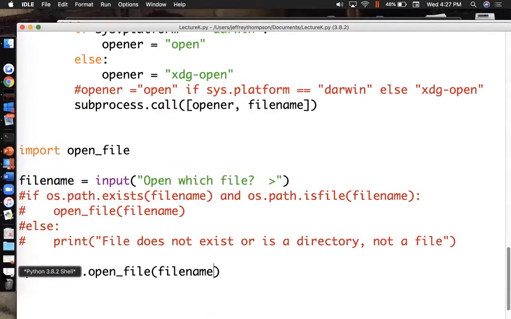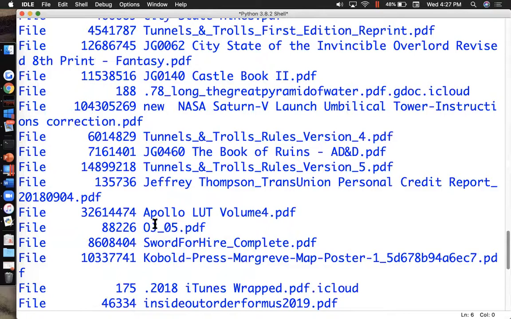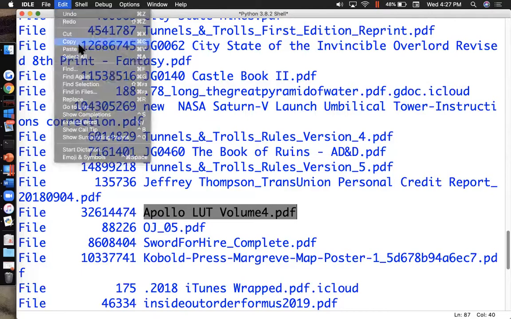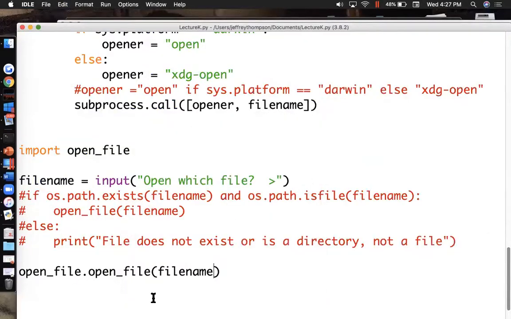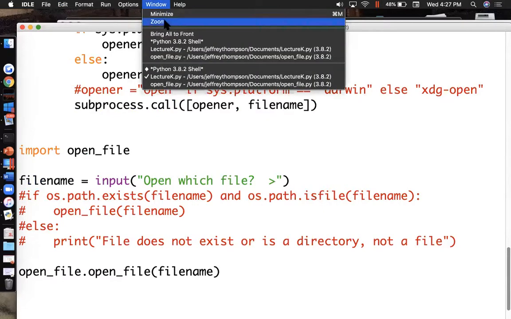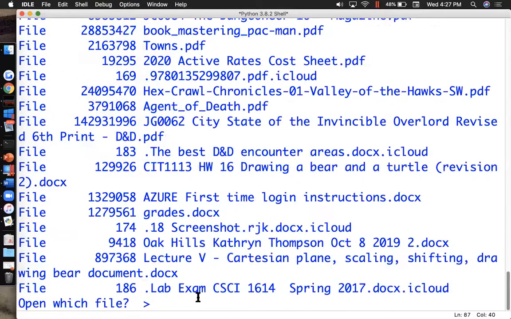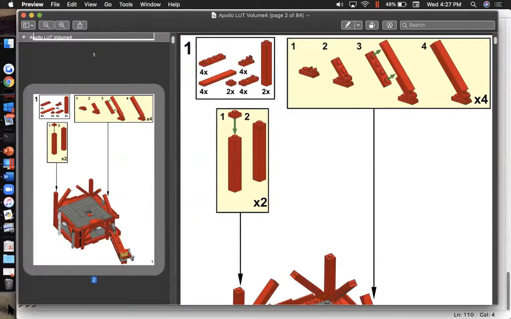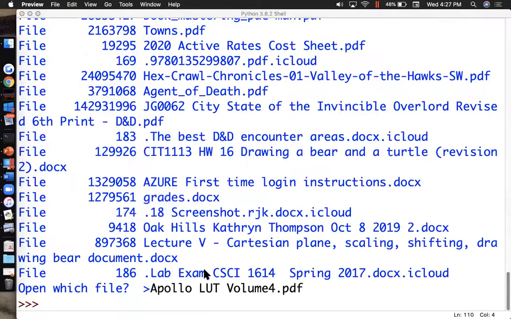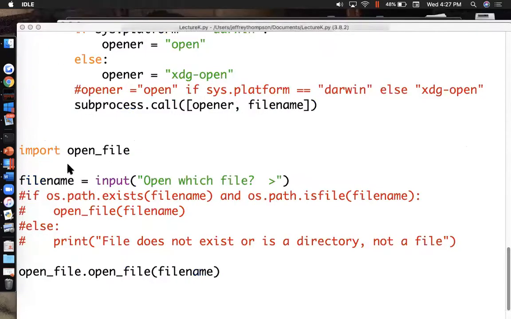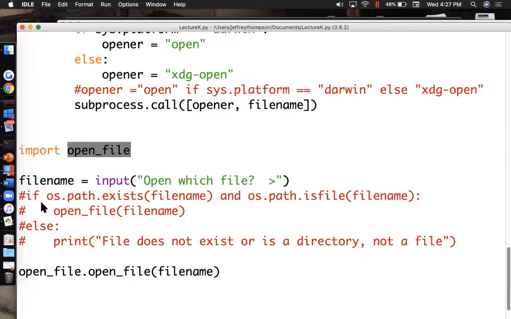Minimize, maximize. Open that file. It's how to program an Apollo moon mission computer. Paste it, run it, and it launches it. So, oh, it's not what it is after all. It's Lego instructions, whatever. Okay, so open which file? It worked. It worked. We now have a module called open file with some very useful code in it.